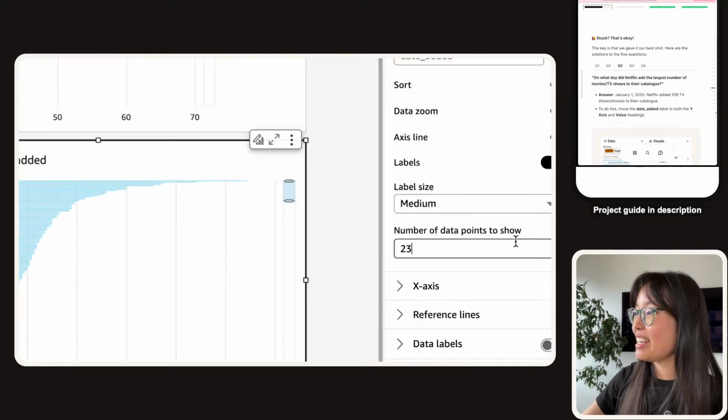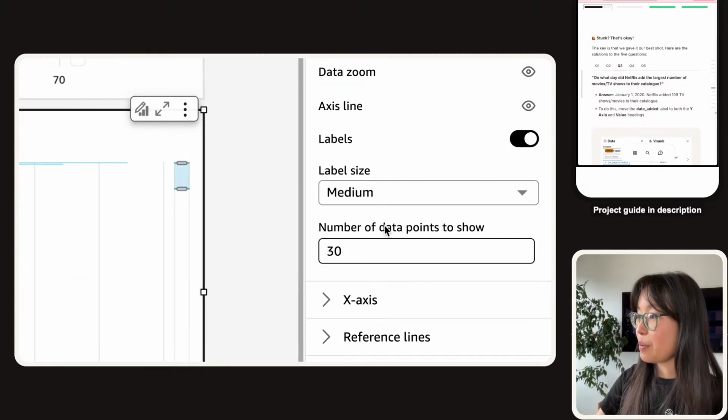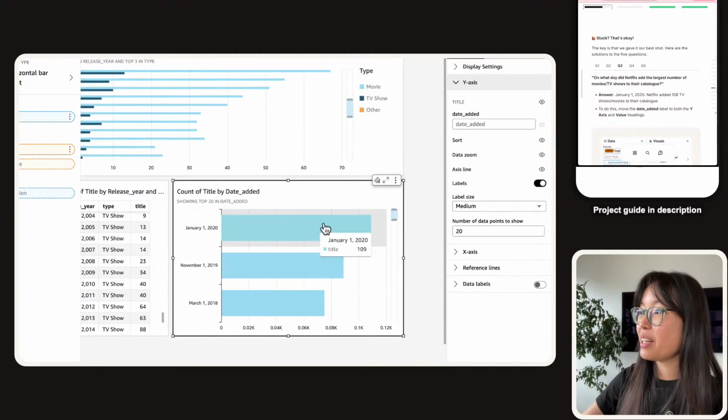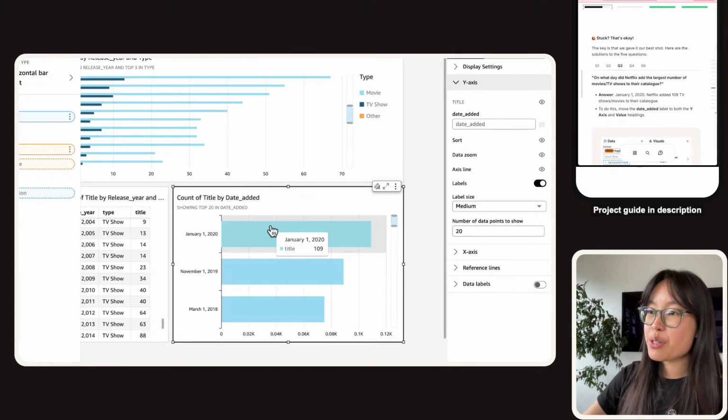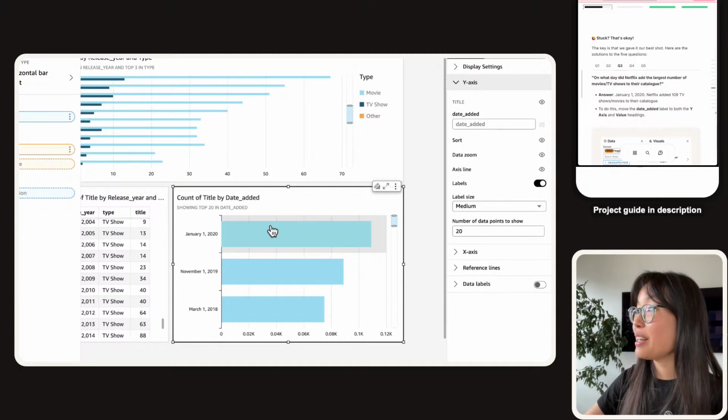Click and type 20 in number of data points to show. I'm gonna do 20. Click that away. It loads just the top 20, and now it's a lot clearer. Okay, January 1st, 2020 is when they added 109 titles to their catalog, so that's pretty helpful.